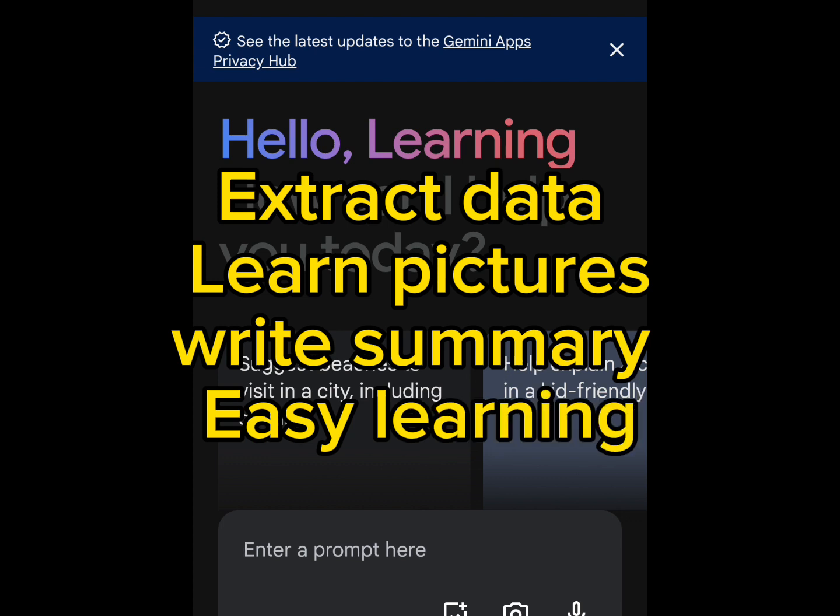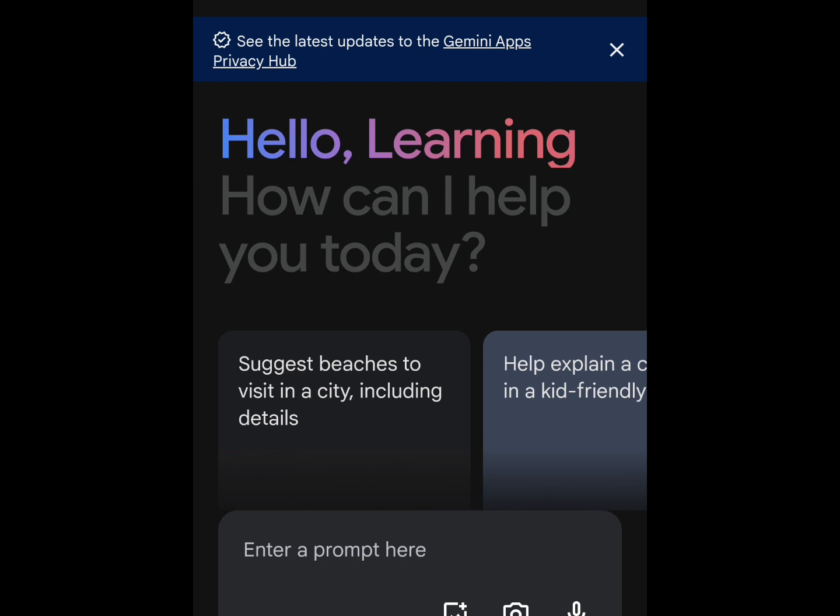And if you give this Google Gemini raw data, it will arrange that data and process that data, and it can also make a summary of that data. It's just superb, Google Gemini. Let me show you a real life example of how this Google Gemini works.